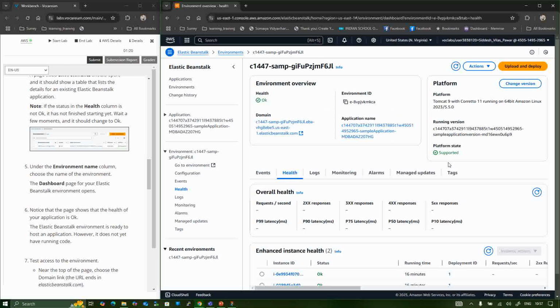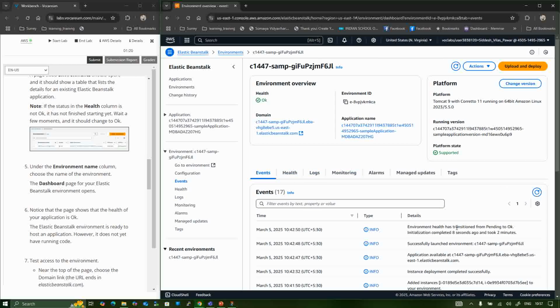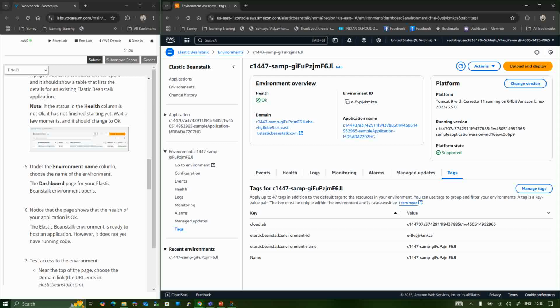It supports changing the version. You can see logs, events, monitoring. The health has gone from pending to OK, initialized 8 seconds before, when I just tried to initialize this lab. You can also have any critical alarms. You can have tags which you mentioned at the start, like Cloud Lab, Elastic Beanstalk Environment ID, and with that value.